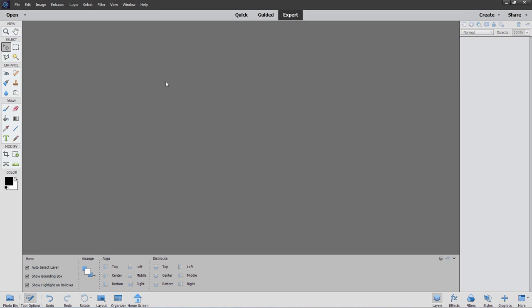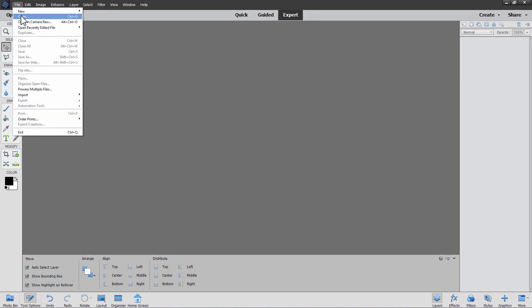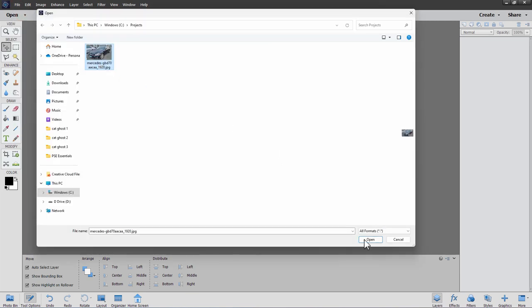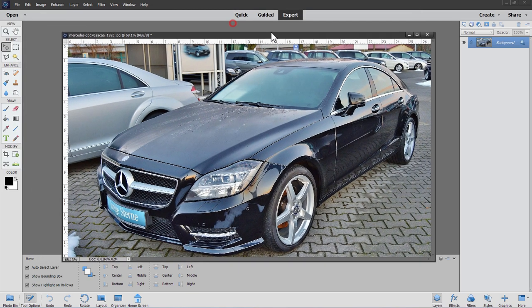We can get this out of the way. Let's now open our picture up here inside of Photoshop Elements. That's File and Open. And there it is right there. Choose Open, and there's the image.